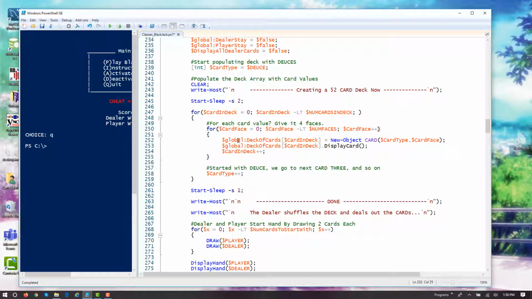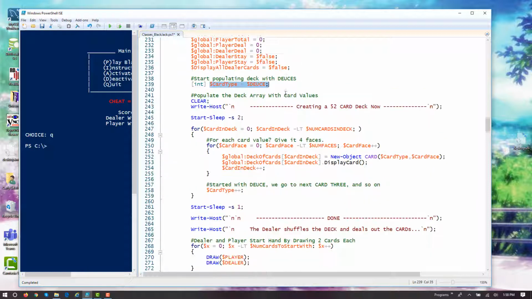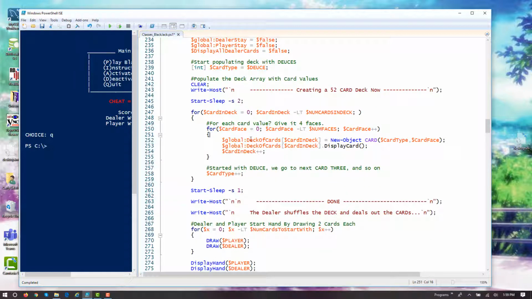So what we do, the first time through, card type is deuce. See up here, card type is deuce. And so we're inside this inner for loop, and what happens? We take our global array and the index subscript value, card in deck, which is 0, so right now it's the first element. We're going to use new object, we're going to instantiate or build a card object. We're going to use the second overloaded constructor, and pass in the card type and the card face.